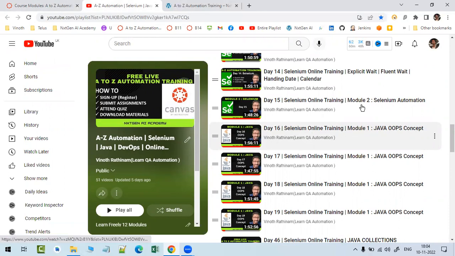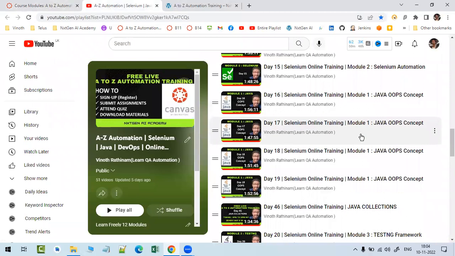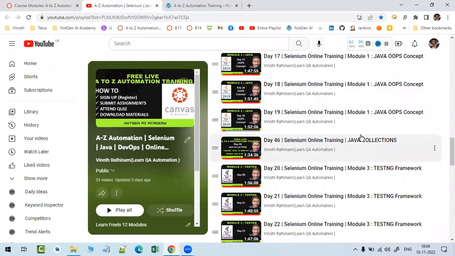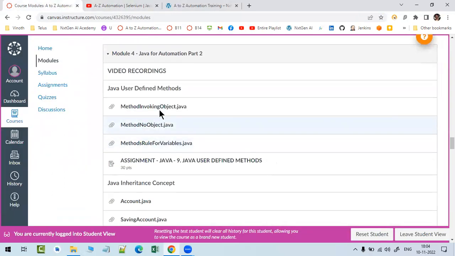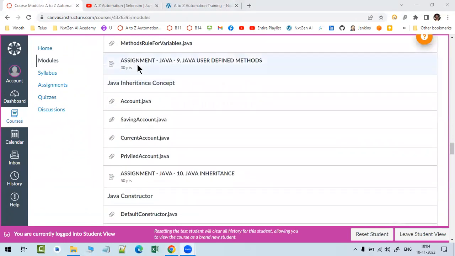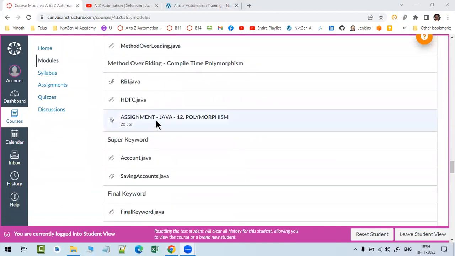It's here, day 16, but the sequence remains the same. You have to complete all the Java, followed by Java collections, which I also made here. So that is what is here. So we will start with the fundamentals for the TestNG framework. So you have to get all these programs completed.